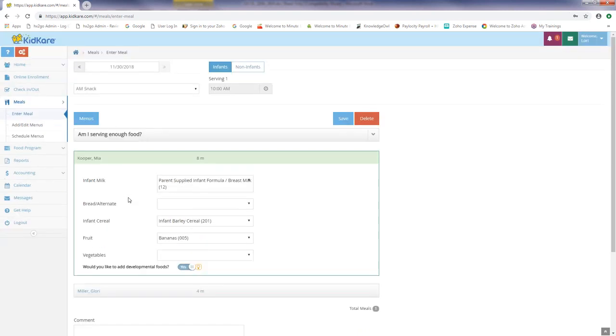The next thing we're going to look at is how to submit your claim to your food program sponsor. So we've recorded all our meals in attendance for the entire month. And now we're ready to go ahead and send that off. If we go again over in the menu bar under food program, send to sponsor.